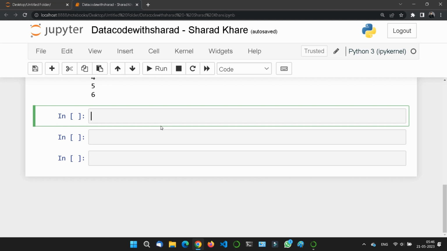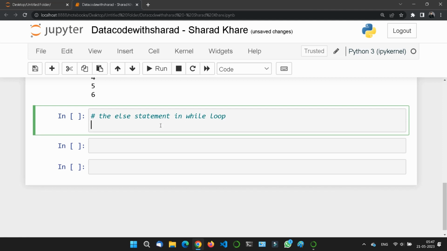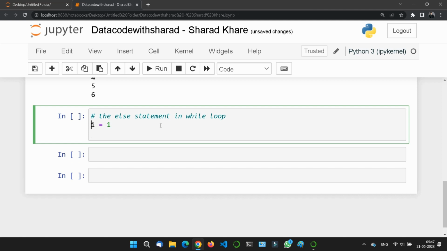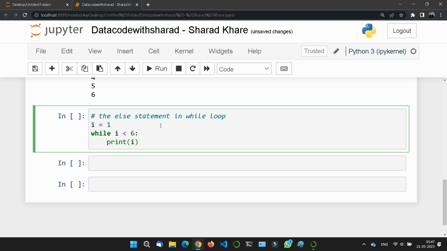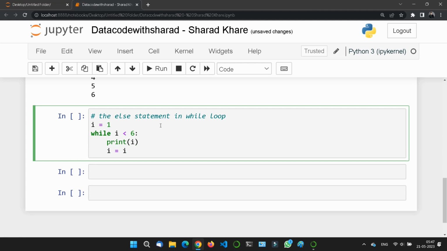Let me tell you one more thing about the else statement in a while loop. We can also use else in a while statement, as we have already used it in if. For the same thing, let me initialize a variable I is equal to 1. You can take X, Y, Z, or any meaningful name. It is just a concept to show you so that you can understand. So I is equal to 1, then while I is less than 6, same example, then print I, and increment it, I is equal to I plus 1.